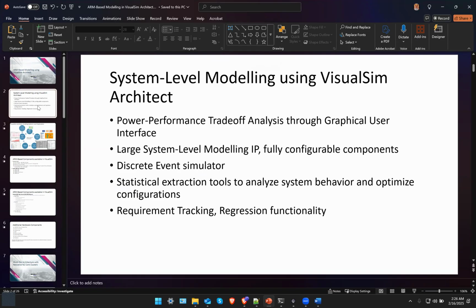VisualSim Architect ships with a large system-level modeling IP library with fully configurable components. It runs on a discrete event simulator and uses statistical extraction tools to analyze the system behavior and optimize your configurations. It also contains libraries for requirement tracking and regression.